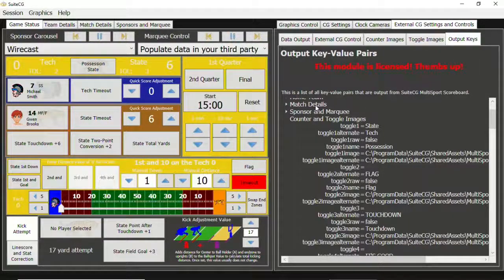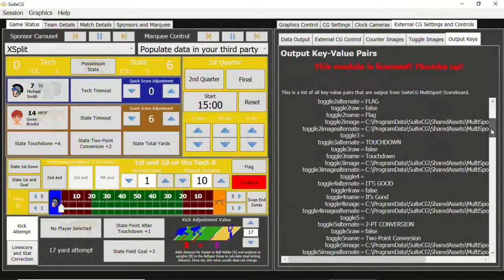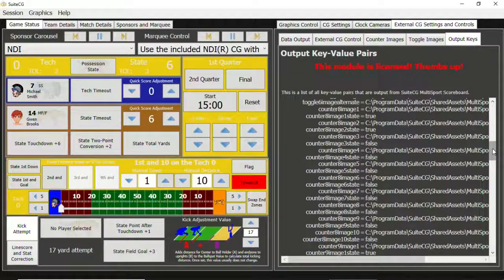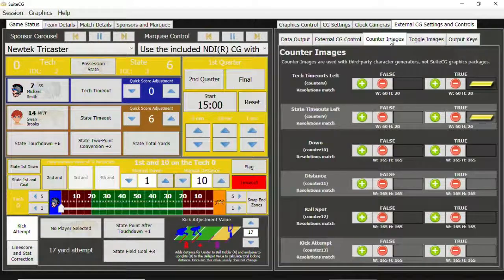In the same group as the toggles, we also have counter images. The 6 specialty counters have an image option associated with them. Here's how it works. Let's go to counter images here. For football, we only use images for the timeout counters. Like with toggles, the false image is blank, but we have a slanted dash image for the true state.